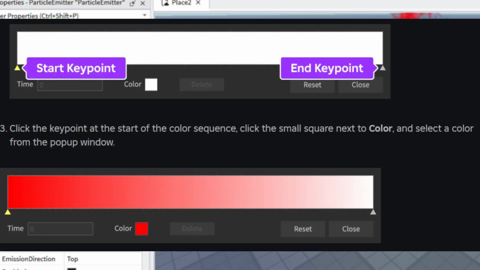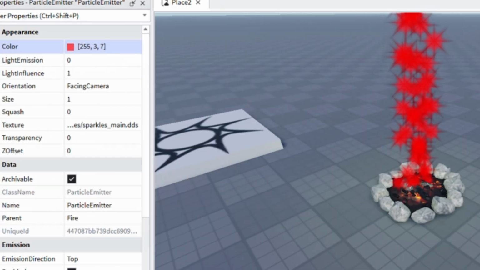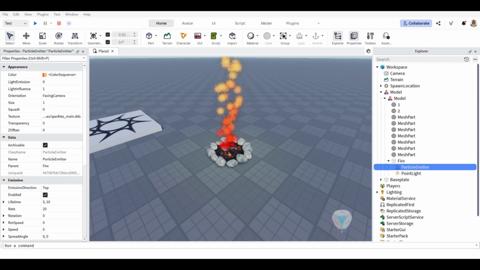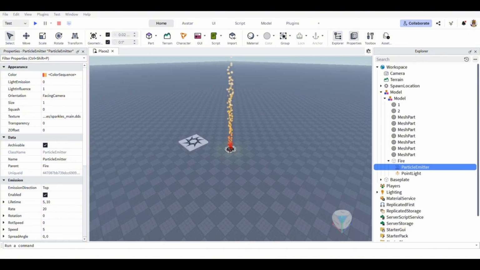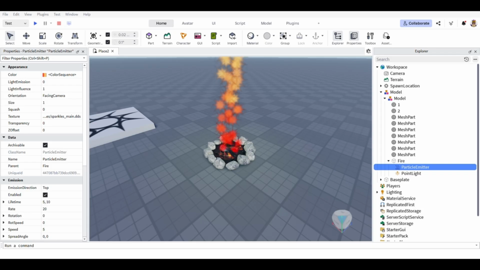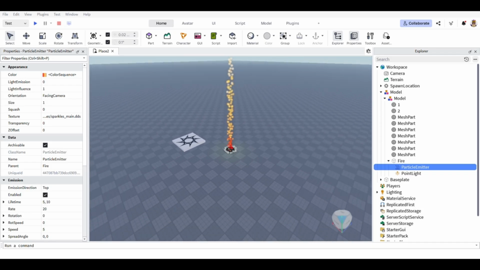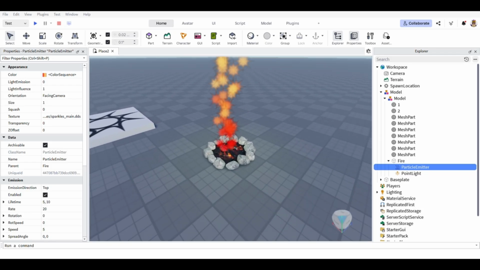In the beginning I want it to be reddish, but eventually I would like it to change to around yellowish orange, just like in real fire. There we go. If you zoom out, you'll be able to see that the colors are changing over a period of time. But right now the trail is too long, right? So you can change that too.